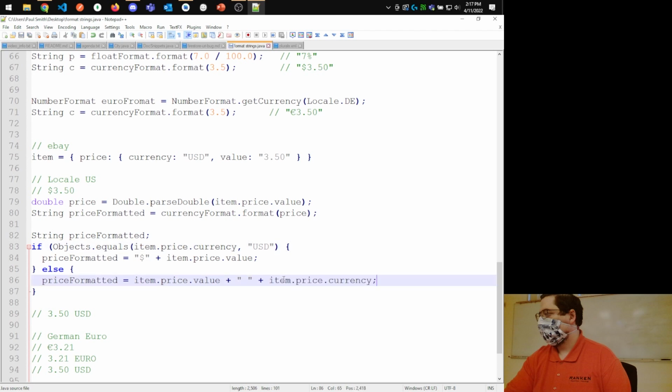Right? And it turns out this is a little bit better than even using the currency format in this case, because we didn't start with a number, we started with a string. So I'd argue that this is one of those cases where it's maybe better not to use the number format. Does that make sense? Just because we started with a string rather than because we started with a number.